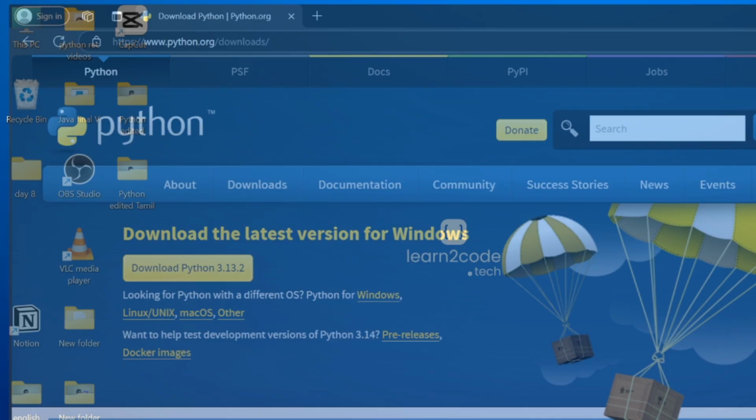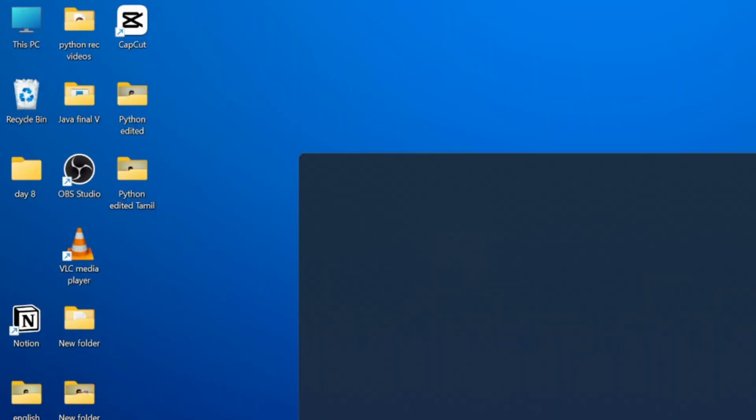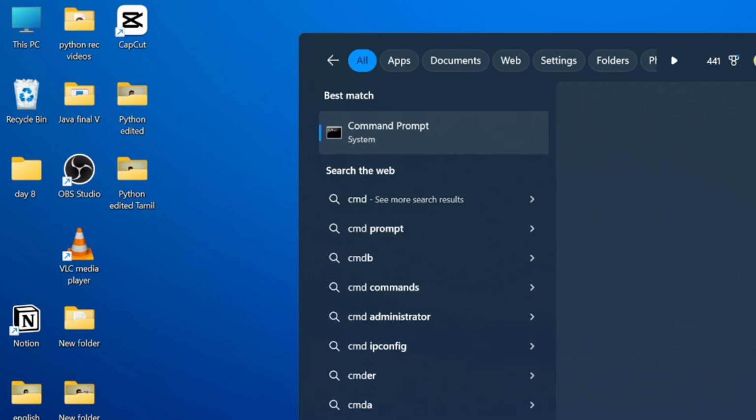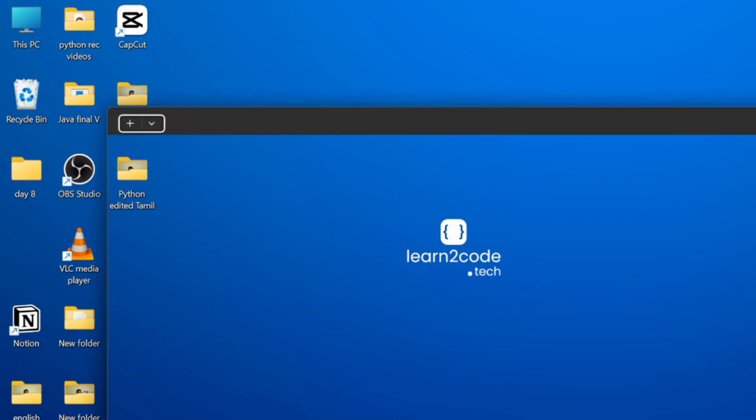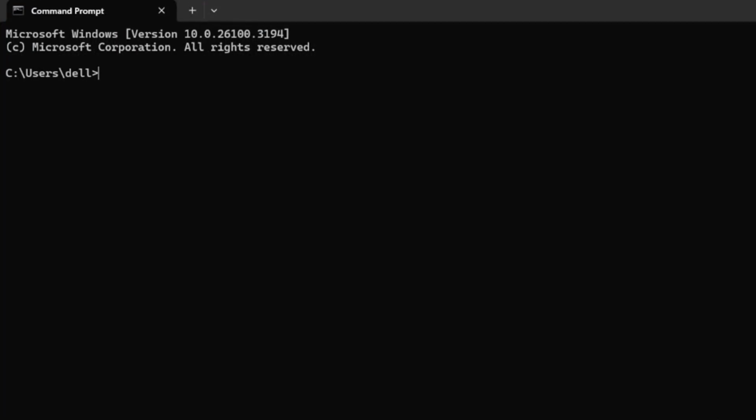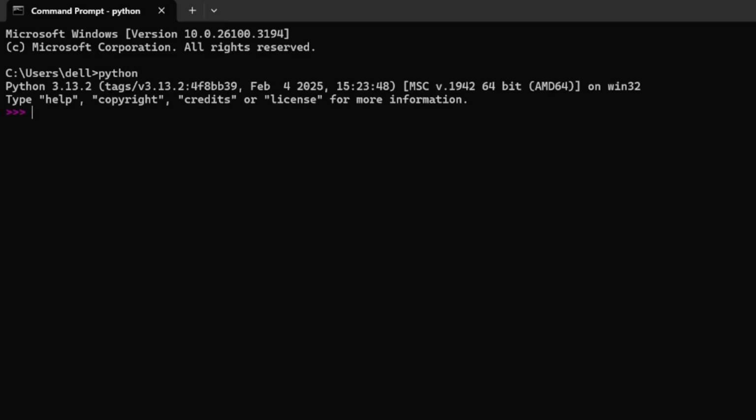Let's double check whether the Python interpreter is installed on my computer. I'm going to use CMD to check whether the Python interpreter is installed or not. Now I'm going to give a command in CMD, and the command is python. Just press enter, and you can see Python 3.13 is installed on my computer.